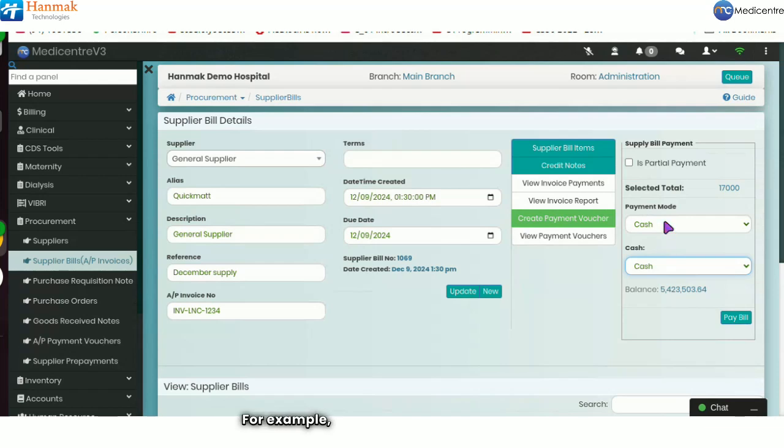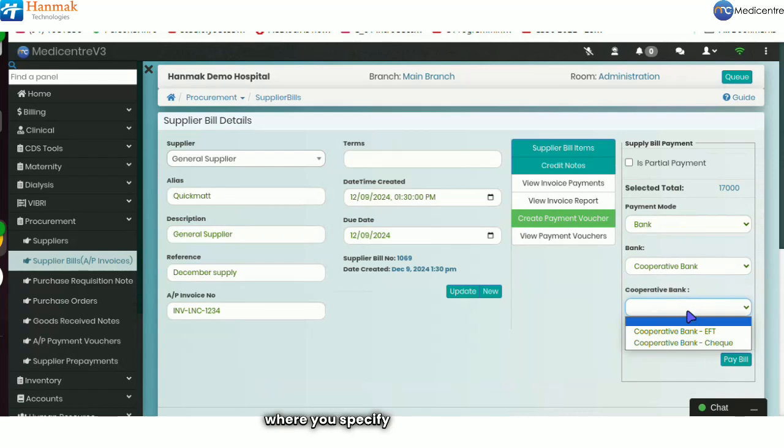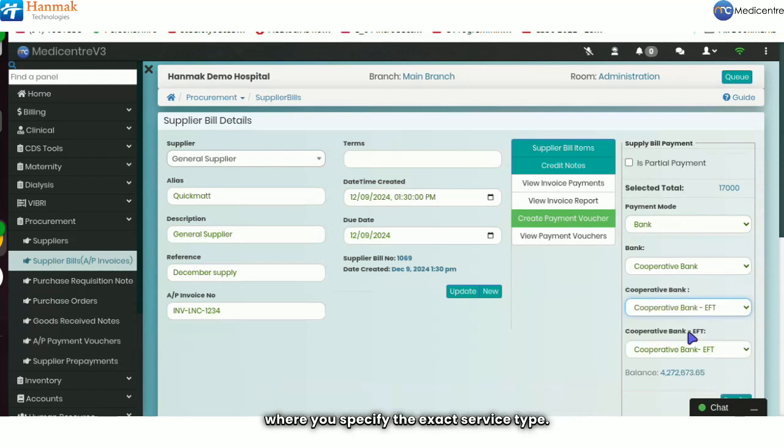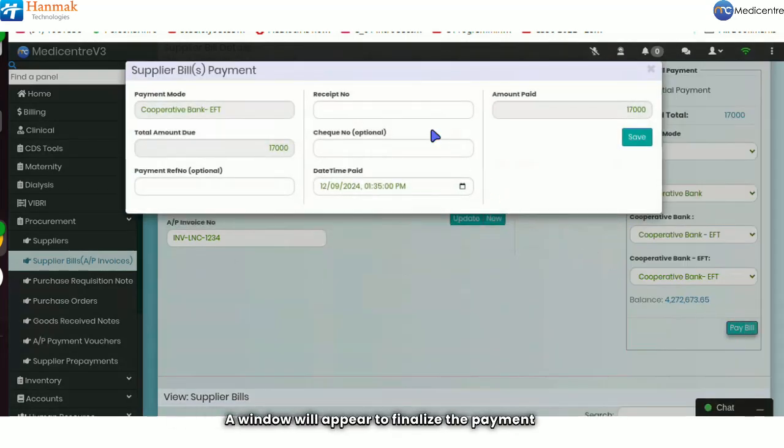For example, if you select Bank as the first level, you will then need to specify the exact bank as configured under the bank category for the second level. This will narrow down to the third level, where you specify the exact service type. Then click Pay Bill. A window will appear to finalize the payment details.